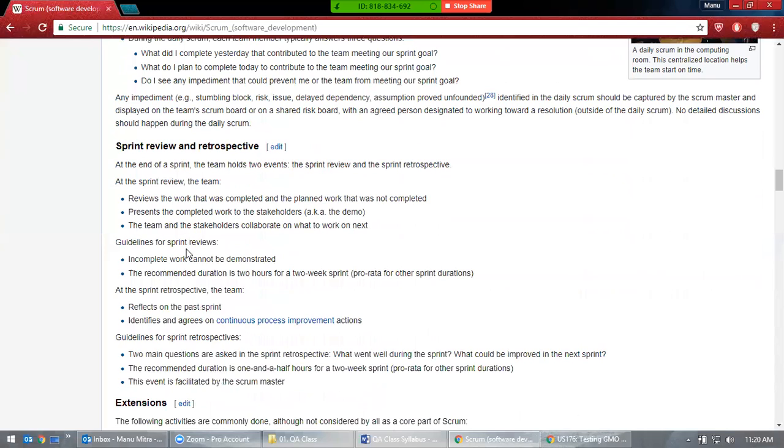Once the sprint gets ended, the Scrum Master arranges the meeting. All these meetings are prepared by the Scrum Master, not by the developer or tester. The Scrum Master is responsible for making all these meetings.